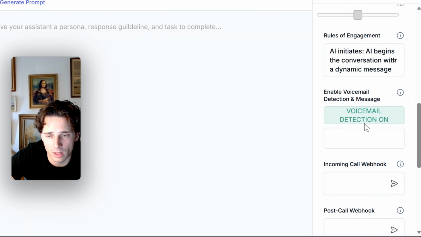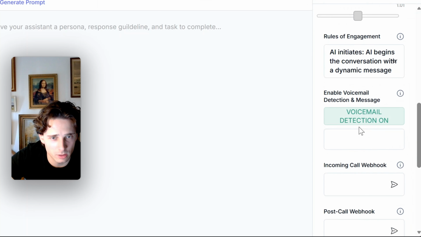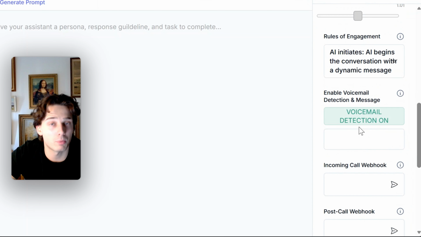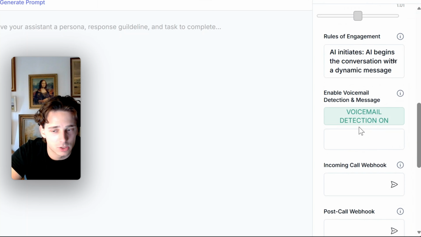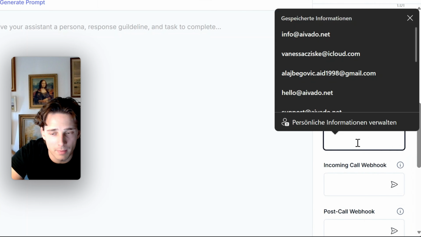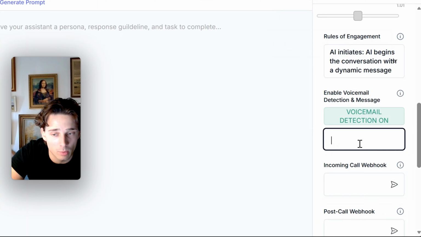Right here, we also have voicemail detection. So if it goes to voicemail when we're doing an outbound call, for example, we can right away detect it and leave a message on voicemail. And then we could also put a message right here, and we can already pre-write the message that is going to be sent.